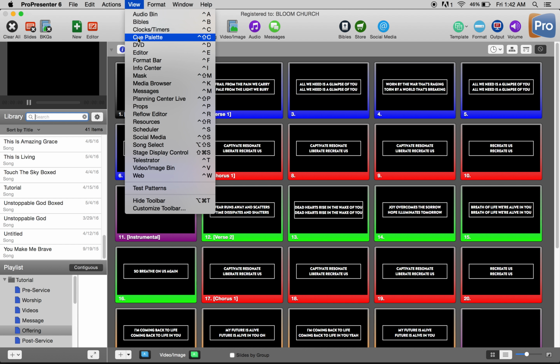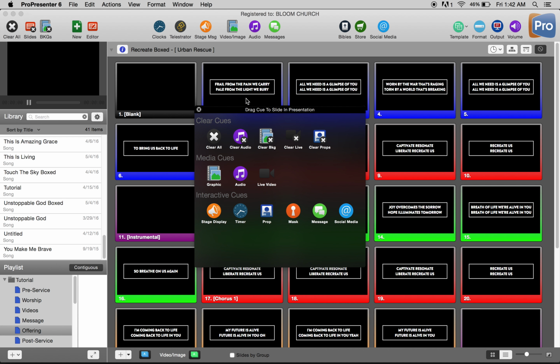Go to the cue palette here, and these are the cue palettes. So we have our clear cues. This is our clear all cue here. We can actually set that up and put that on the last slide if we wanted to, so that it cleared everything.